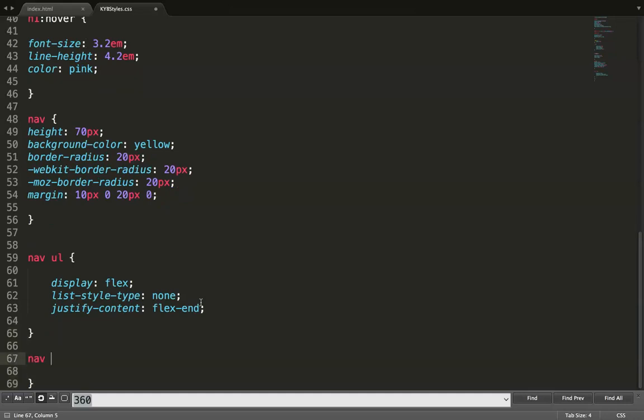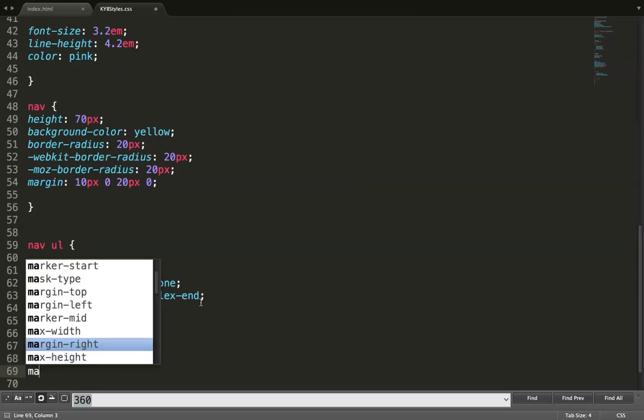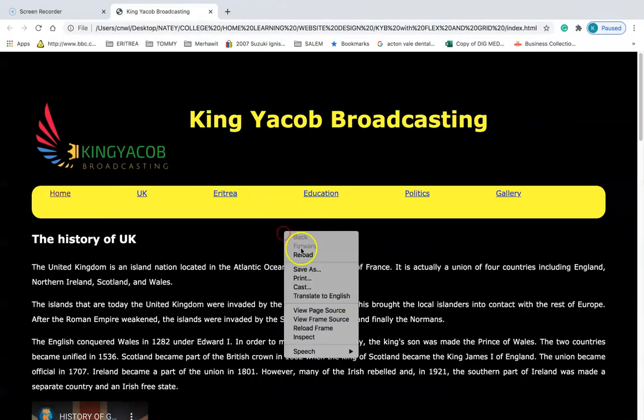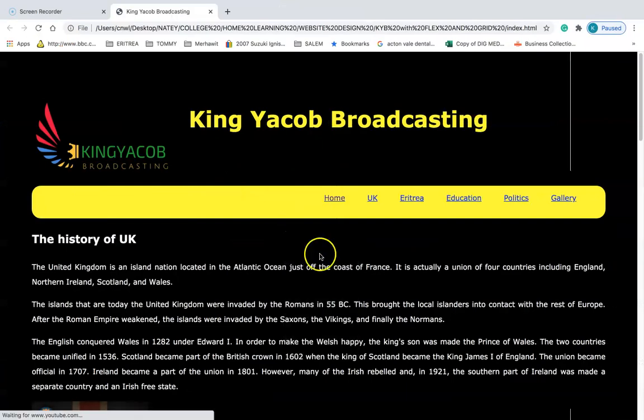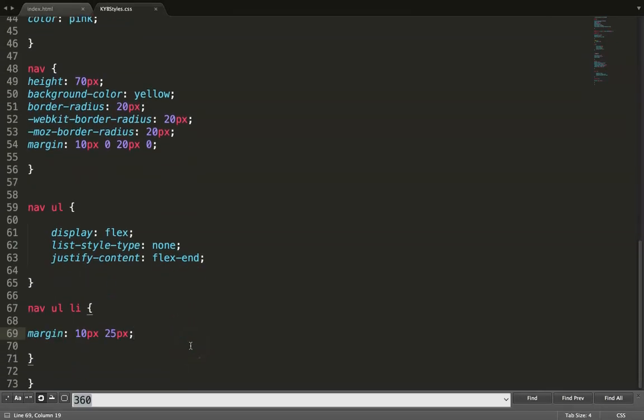So the li, if we give it a margin in between them, yeah, margin top and bottom 10 pixel, and left and right 25 pixel. Okay, so it's aligned to the right. Fine, good. We'll continue.